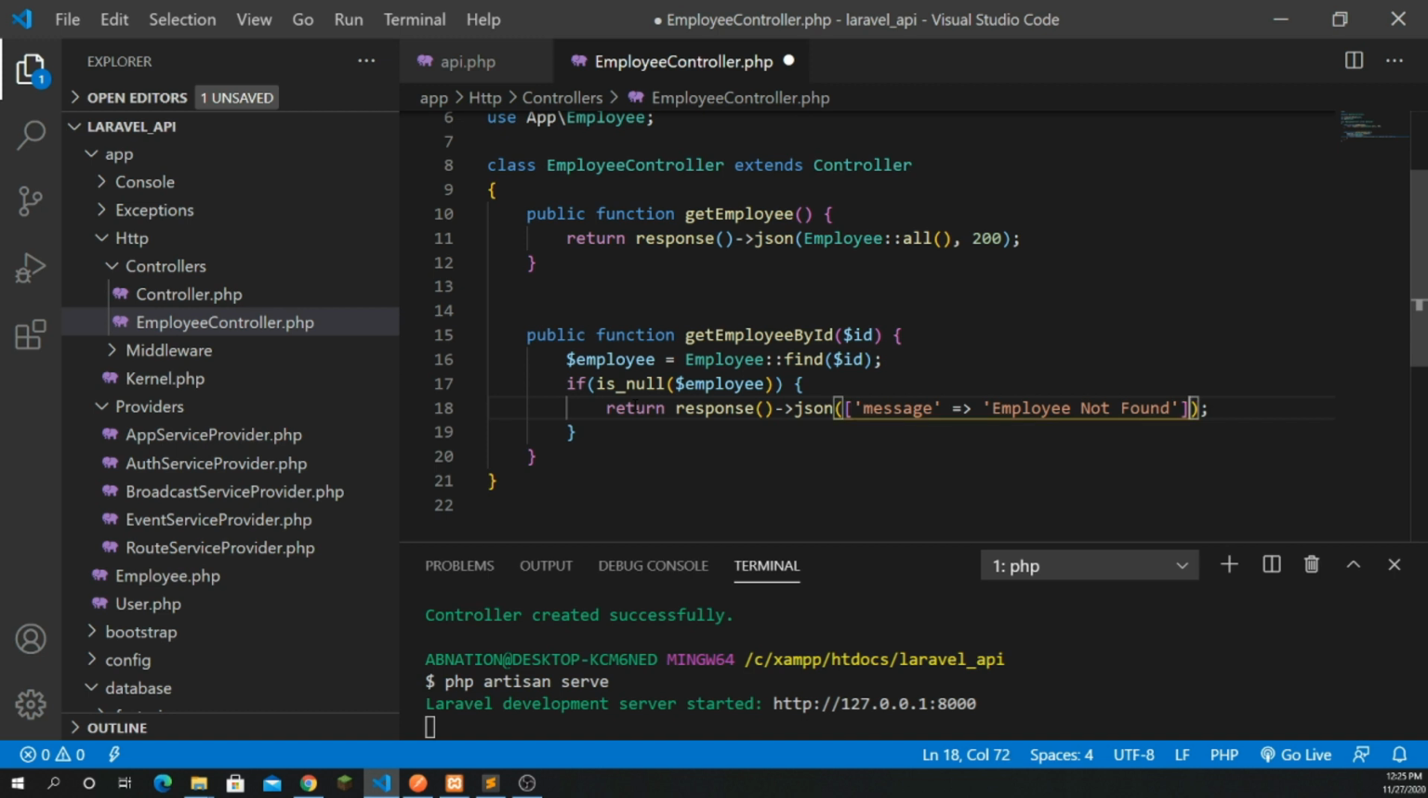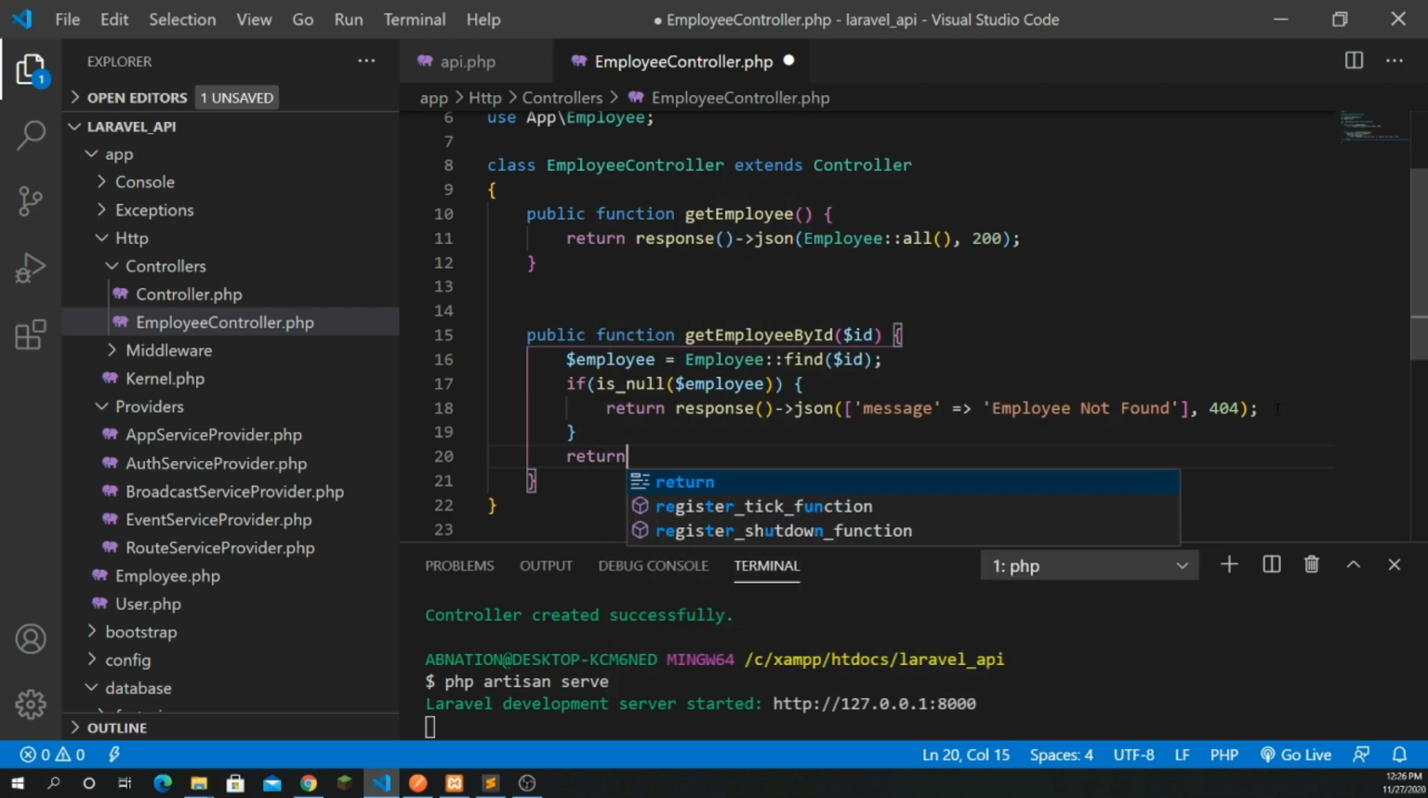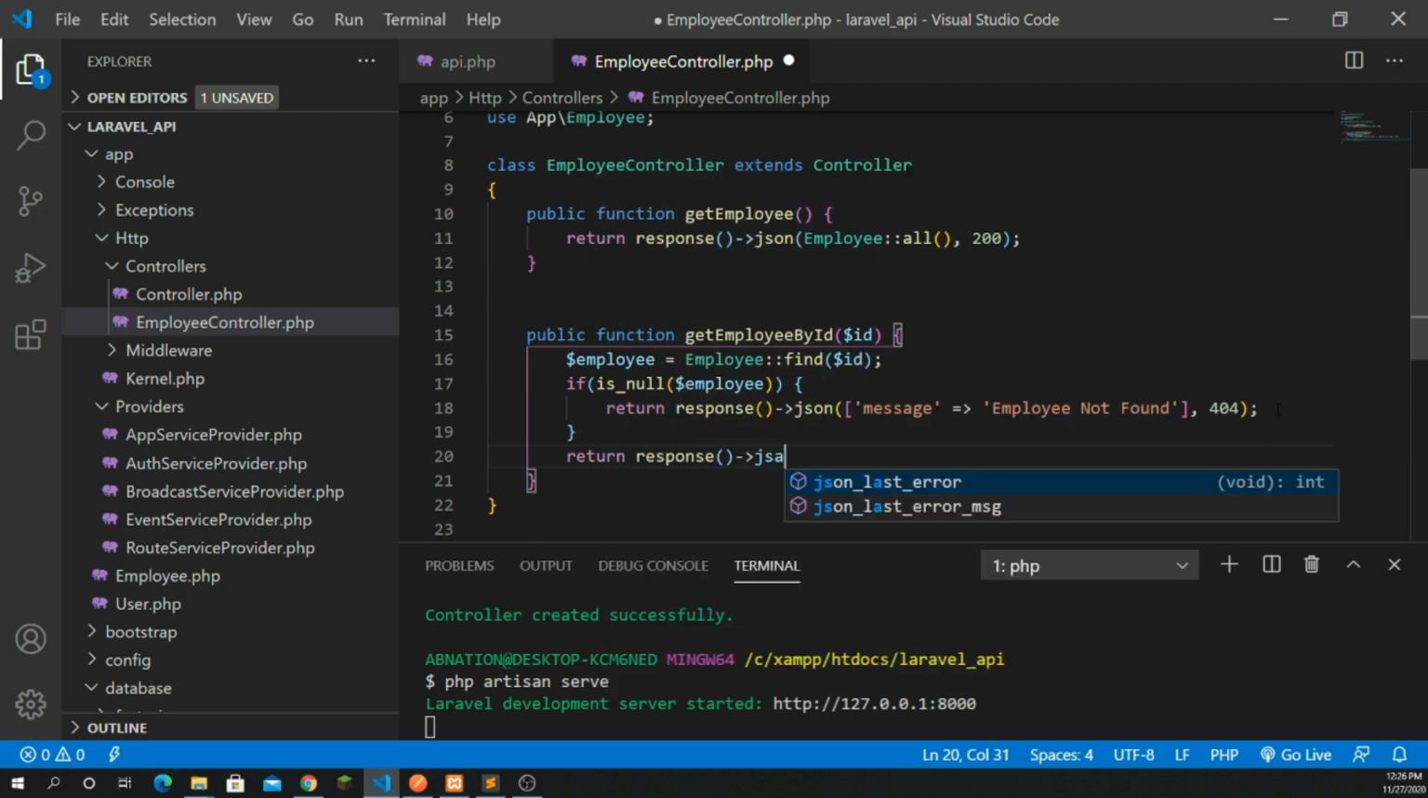All right, so employee not found, and I gave it the response of 404, which means the status is not found, right? And in case we find it, let's return a response in JSON and set that to be employee, and give it the employee find $ID, and give it the status of 200.